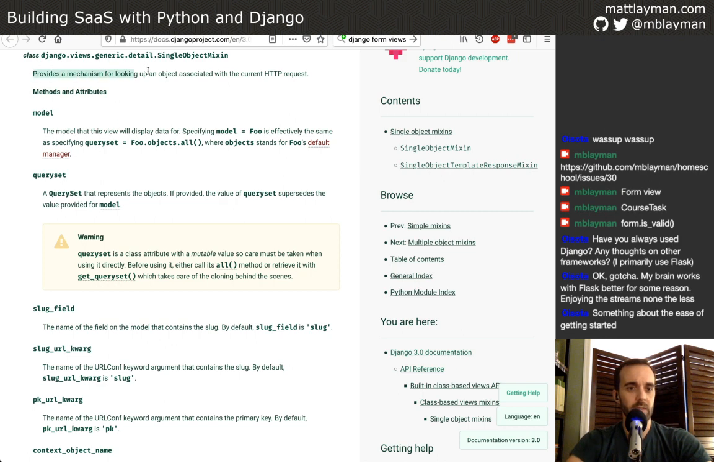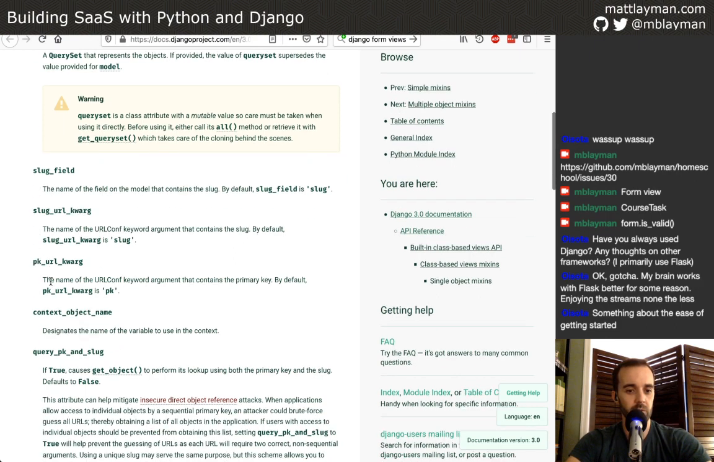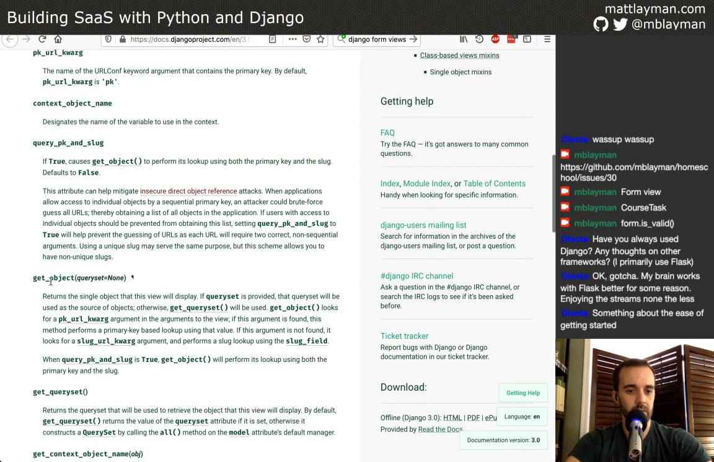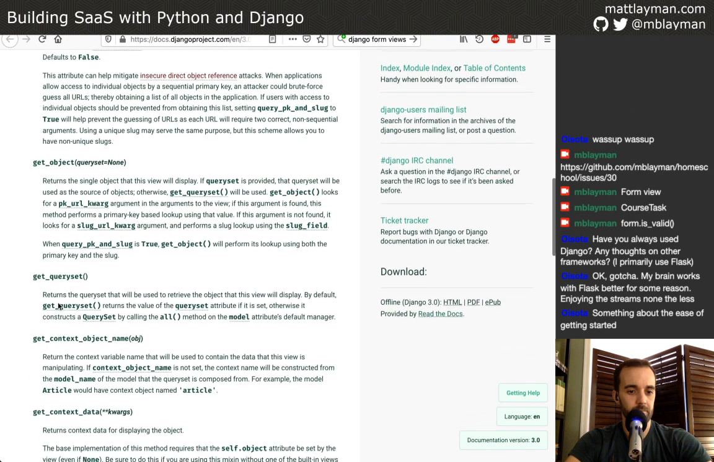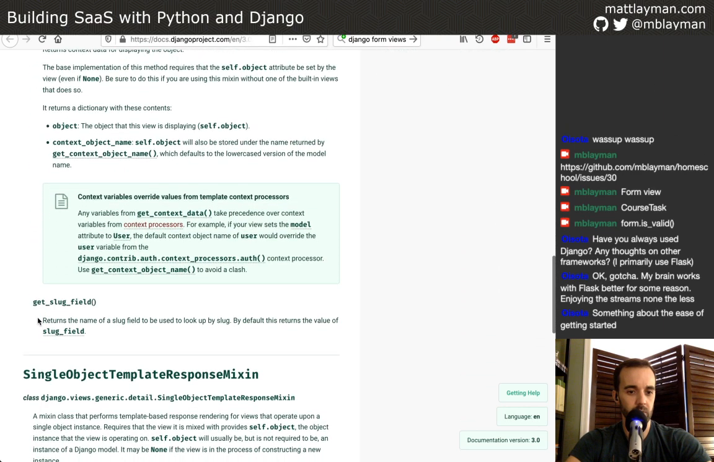Okay, so it provides a mechanism for looking up an object associated with the current HTTP request. That sounds like us in this context, and it's the one doing the model and query set stuff. And the name of the URL conf keyword argument that contains the primary key. Well, we're not really interested in primary key. We're interested in UUID, which is not the primary key. Let's keep going, seeing if there's other ways to do this.